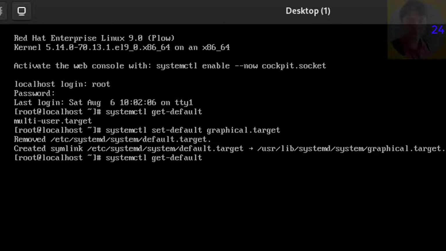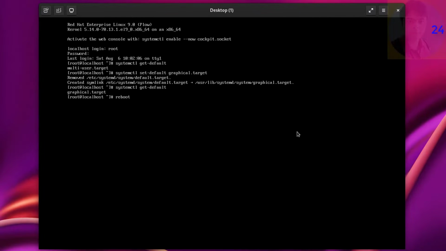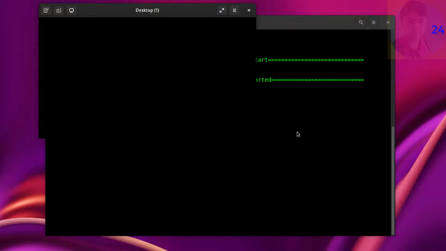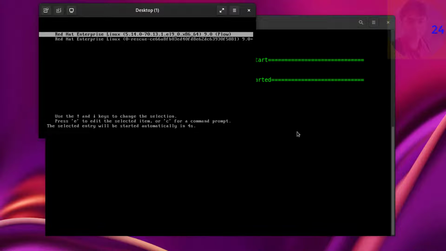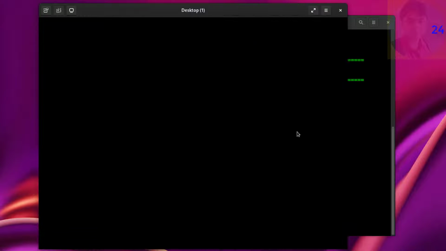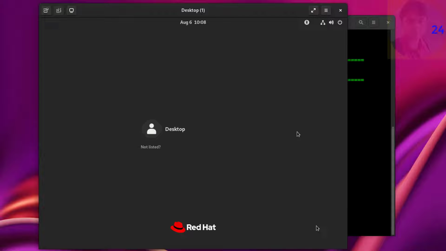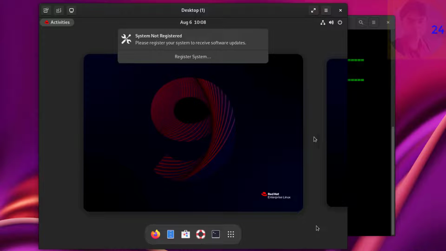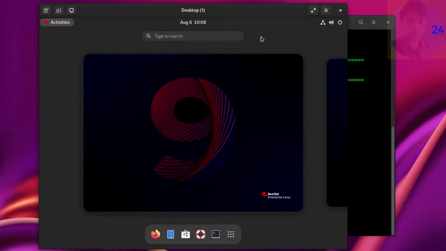Check again. Yes, graphical is now our default target. Now reboot the system to confirm. Okay, done. We are successfully logged in with graphical target.